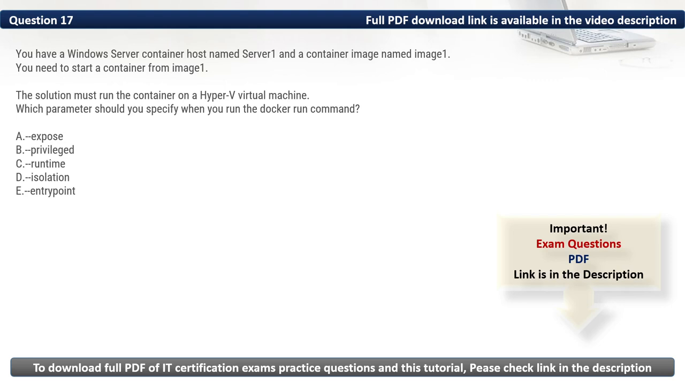Question 17. You have a Windows Server container host named Server1 and a container image named Image1. You need to start a container from Image1. The solution must run the container on a Hyper-V virtual machine. Which parameter should you specify when you run the docker run command? Firstly, let's eliminate the incorrect options.